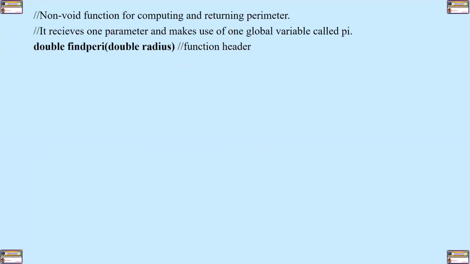Then we have the next function, which receives one parameter and makes use of one global variable called pi. Look at it, very small. This function is called find peri. It is receiving one value for radius. Then it multiplies the value received with the value in the memory location called pi, and the result is multiplied by 2. And that result is returned.